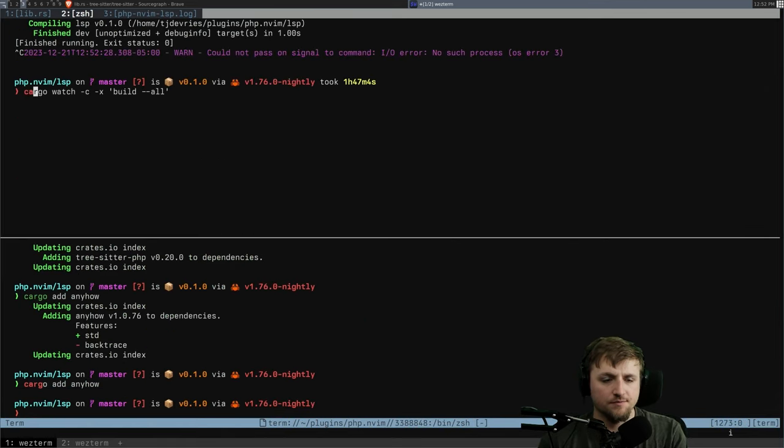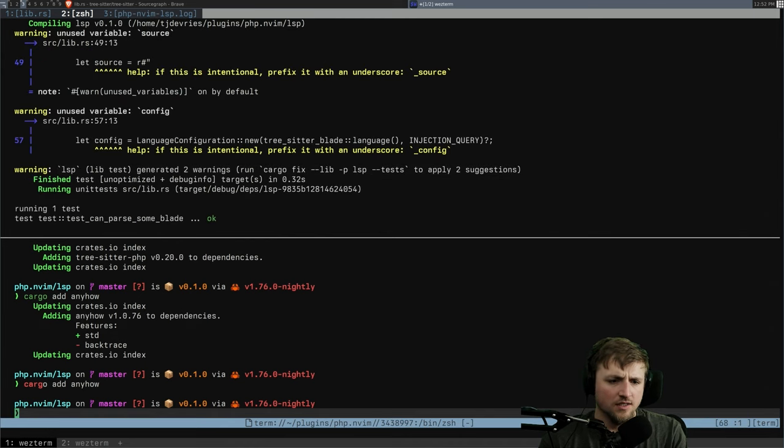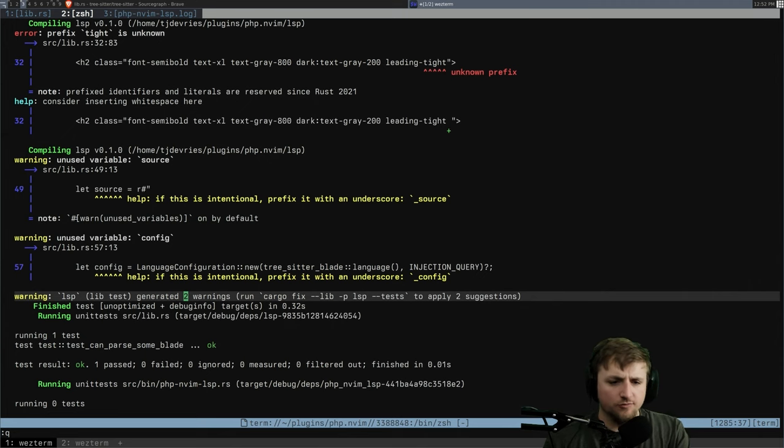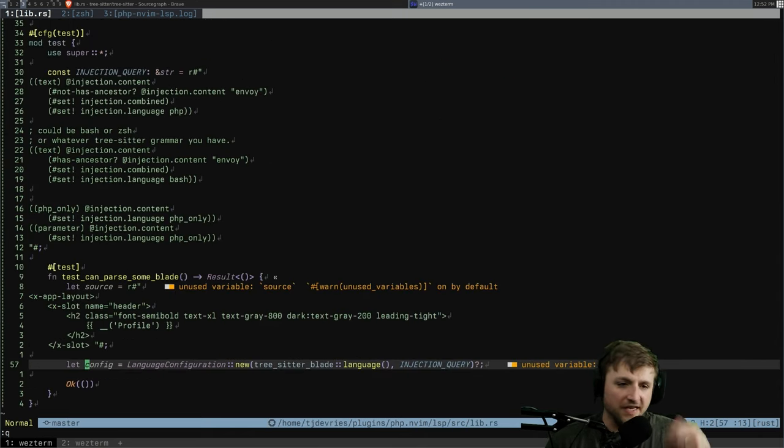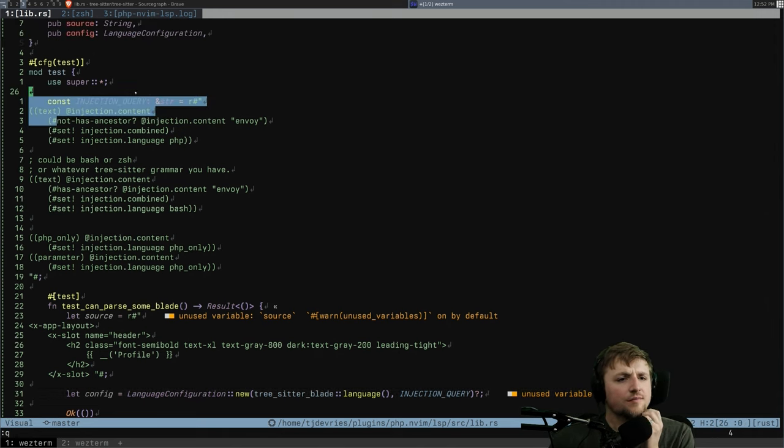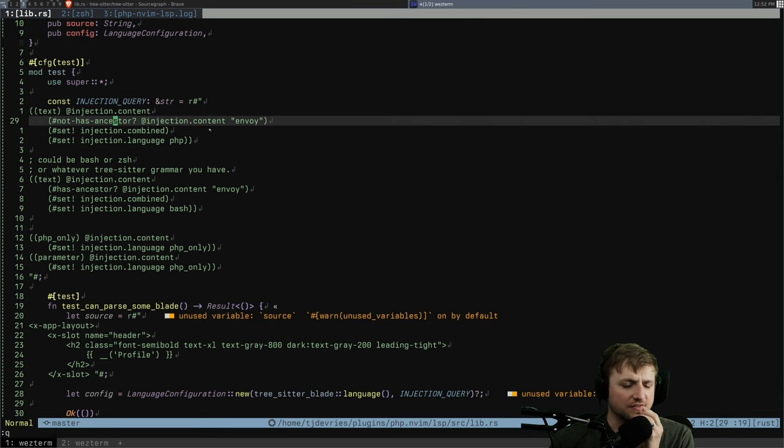Cargo test. Okay, great. So this is working. We can at least make the injection. That's good. I don't know that we have has ancestor. We'll have to see.